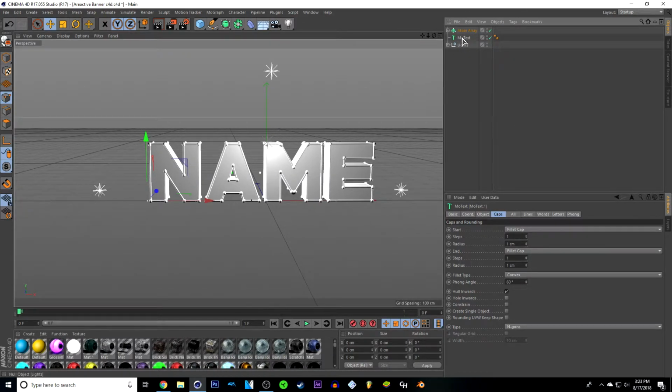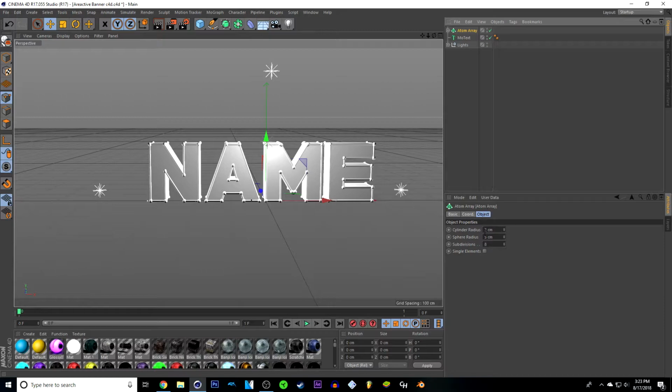So once you see this, go ahead and click on Atom Array and this should appear. Now if you don't see this, just click Object, and change the cylinder radius and the sphere radius to 1 centimeter. So let me just do that, and then change this one to 1 centimeter.